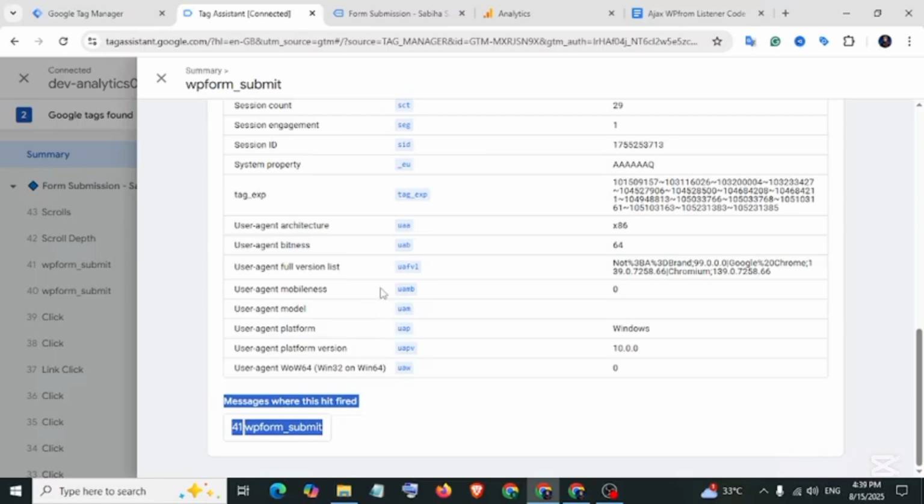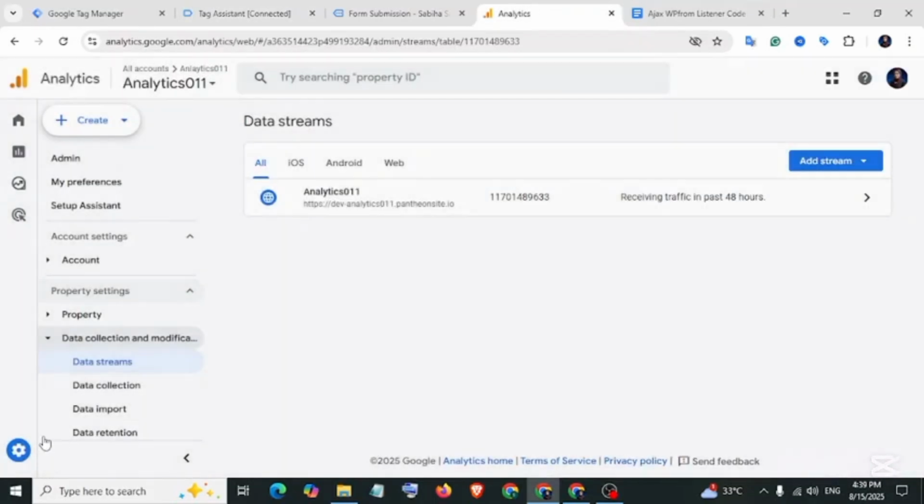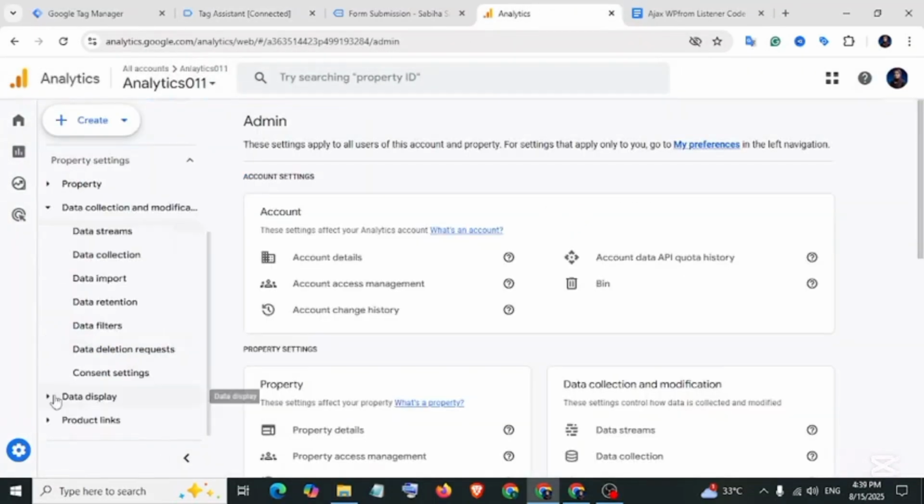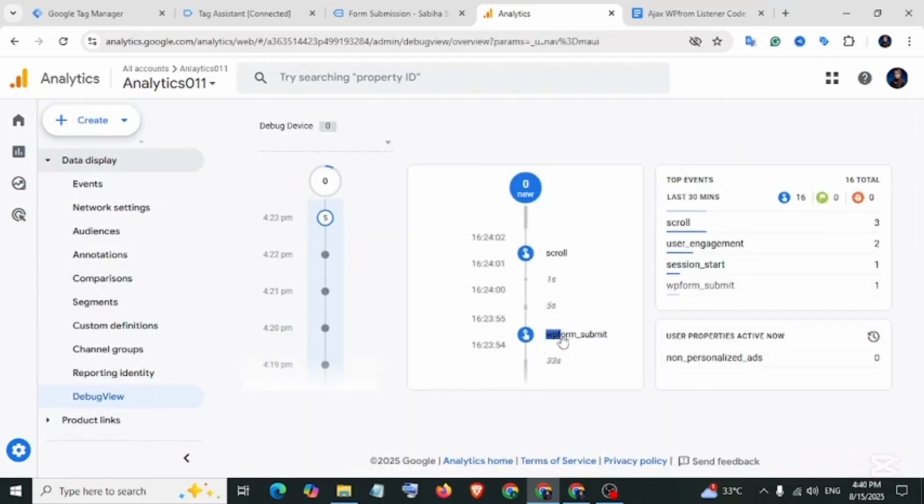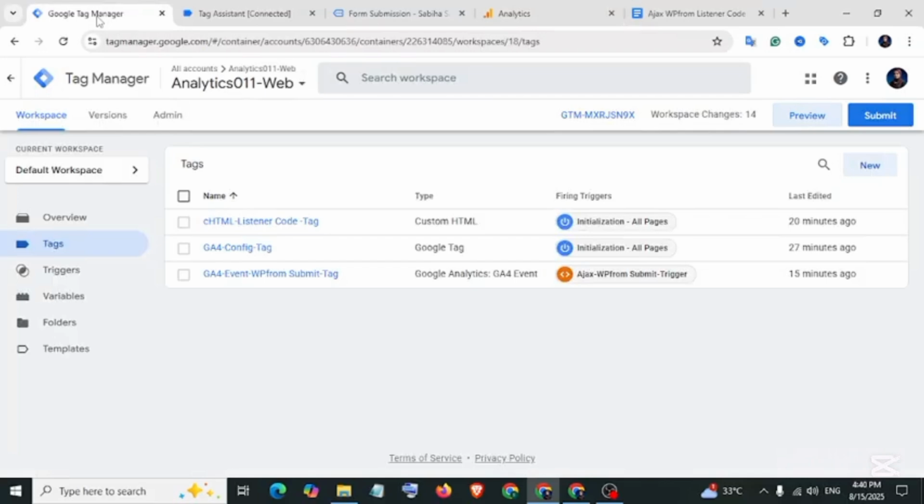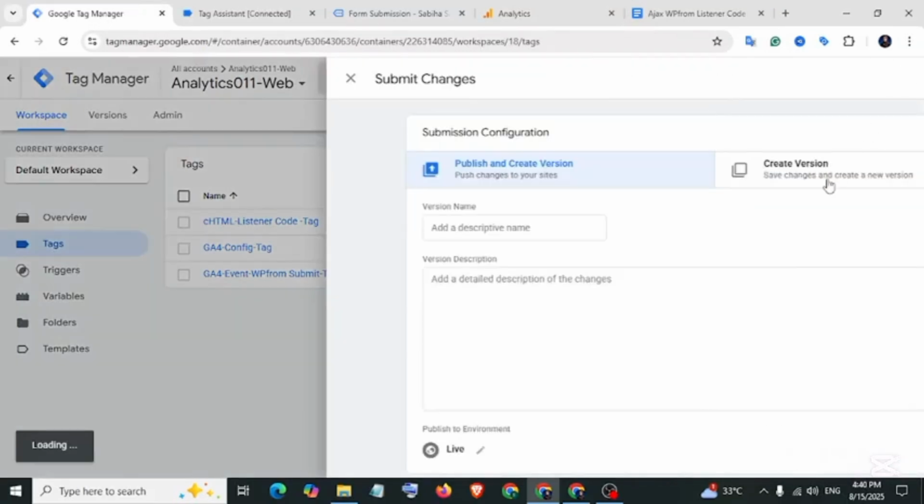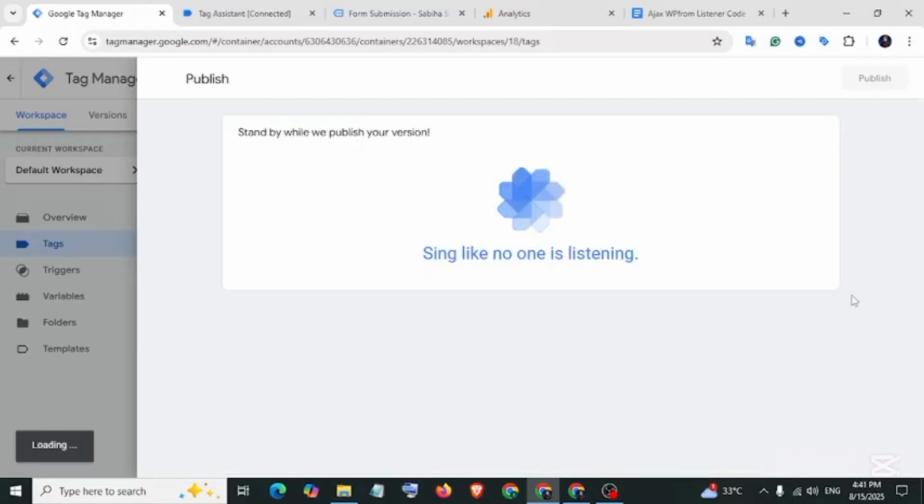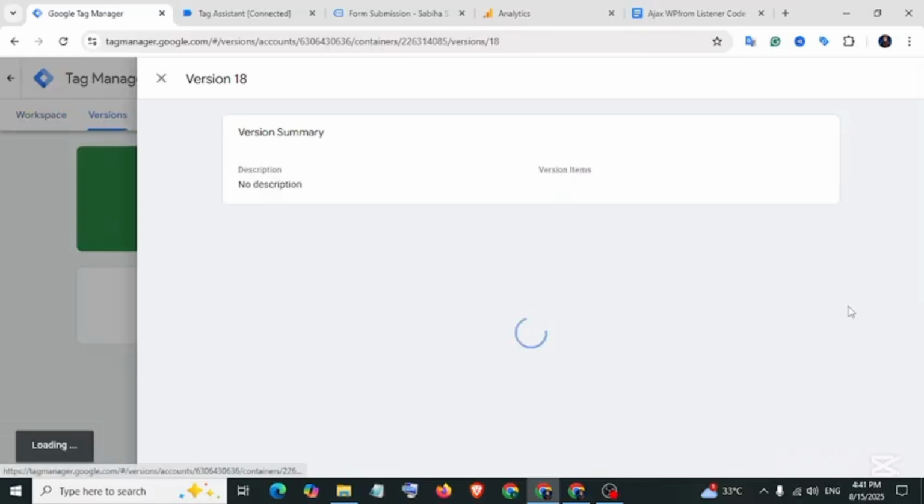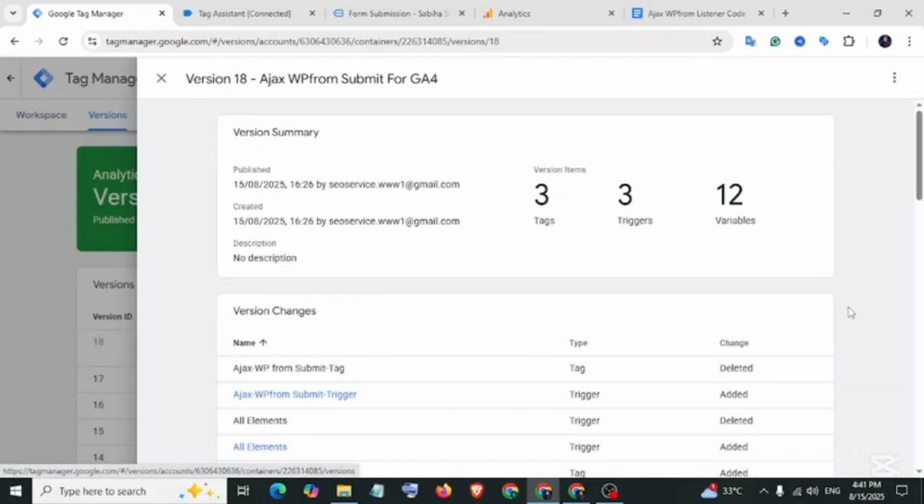Also we check from GA4 debug view: admin, inside the data display, debug view. Also here we are satisfied with our work. Let's go back to Google Tag Manager and submit our work. Name the version, then publish. Our Ajax WP form submission with GA4 Event Tracking is done.